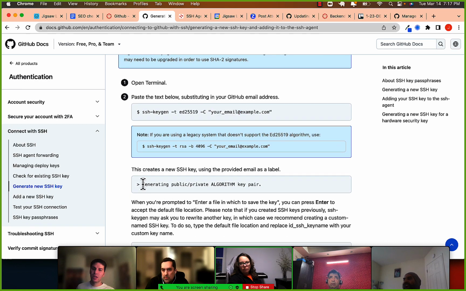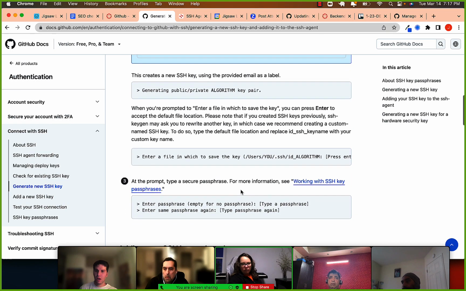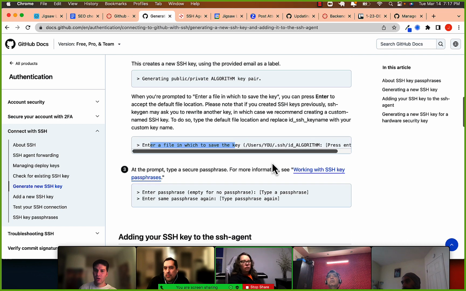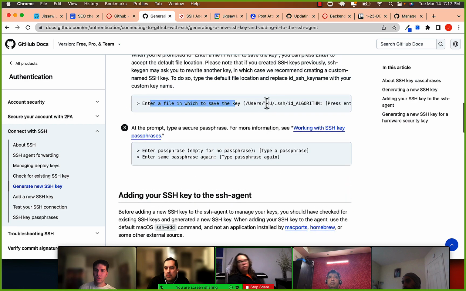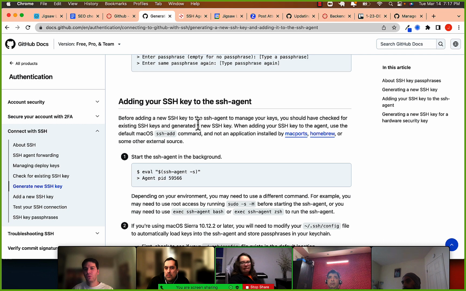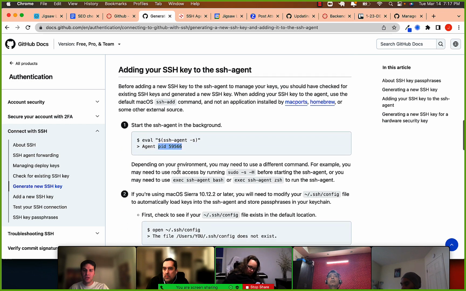And then you can see, here it is, generating the public-private key pair, right? So it's putting in both of these. Now enter a file in which to save it. You can just, I believe, press enter and it will store it. And then finally you add your SSH key to the SSH agent. The SSH agent is what is essentially holding your private key to give to GitHub. All right, so that's what's happening there. You can see it's like a program that's running. That's why it gets this process ID.